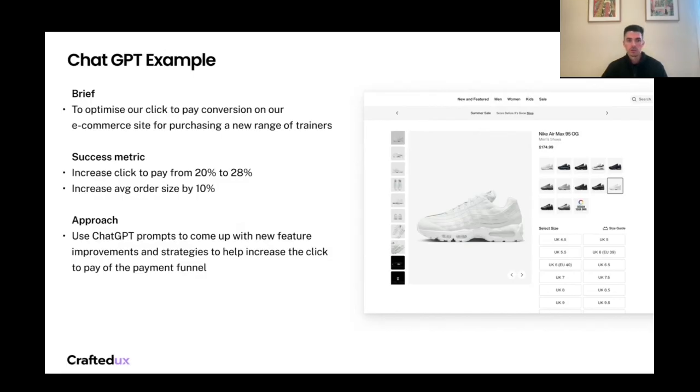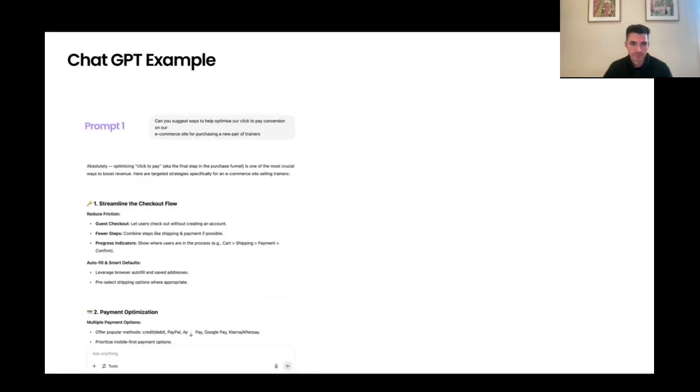Your goal is to increase click to pay from 20 to 28%, and also look at how you can increase the average order size by 10% of the basket. So a pretty standard business problem, or need to solve for the KPIs. So I'm going to go through how you might use ChatGPT to help you get started in an initial way to solve this problem.